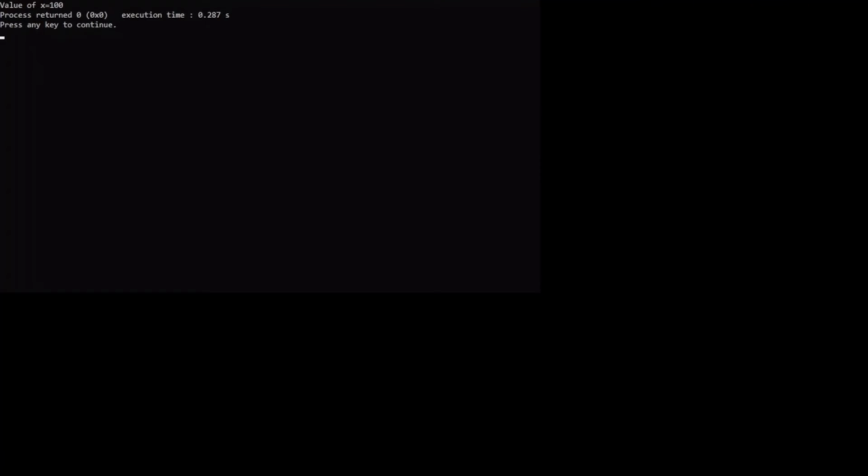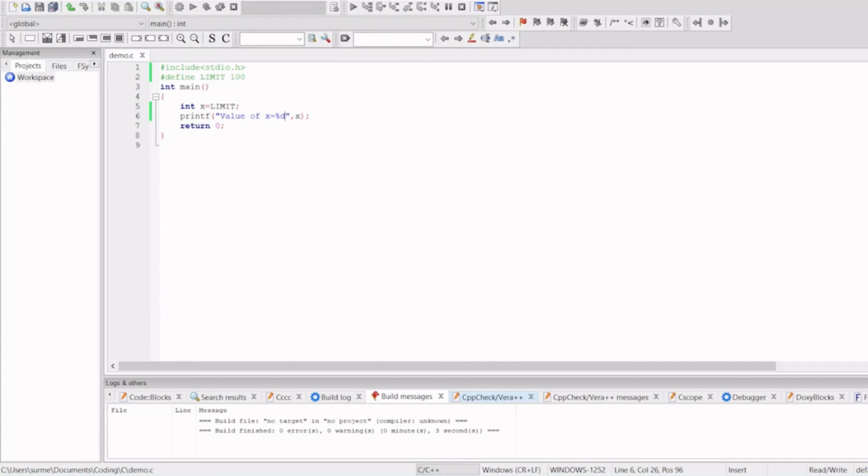See, now it writes value of x is equal to 100. Right? Okay, let's get back to the program. The thing is, there are a lot of programs and anyone can program. The difference between a programmer and a great programmer is the interface, how user friendly it is.